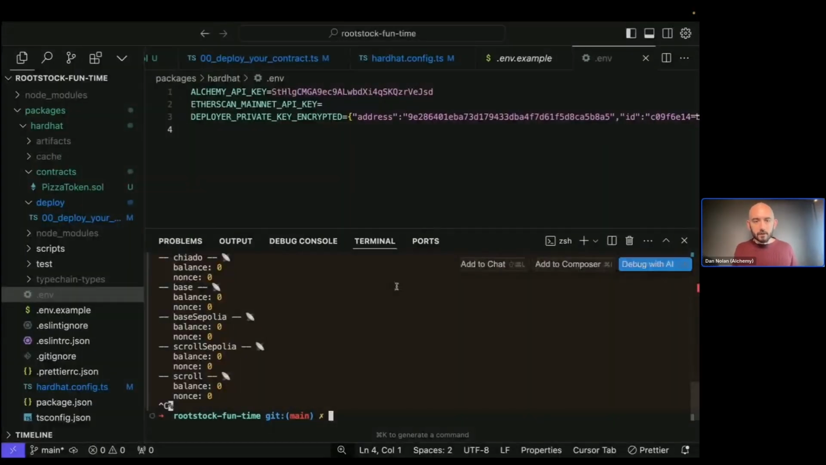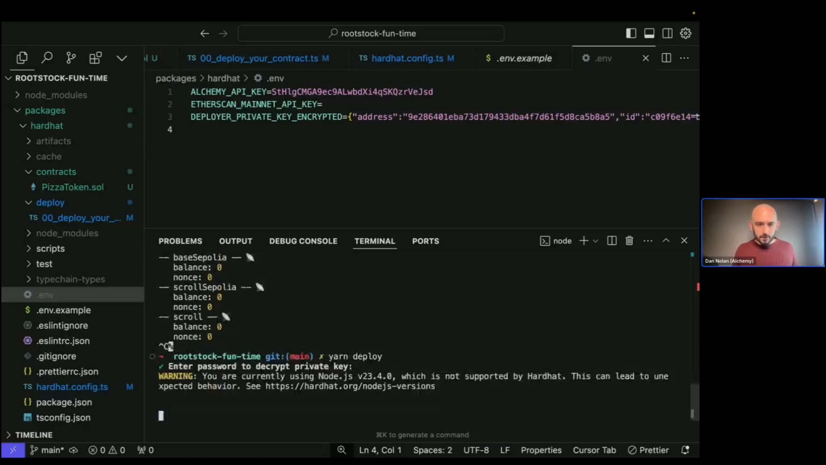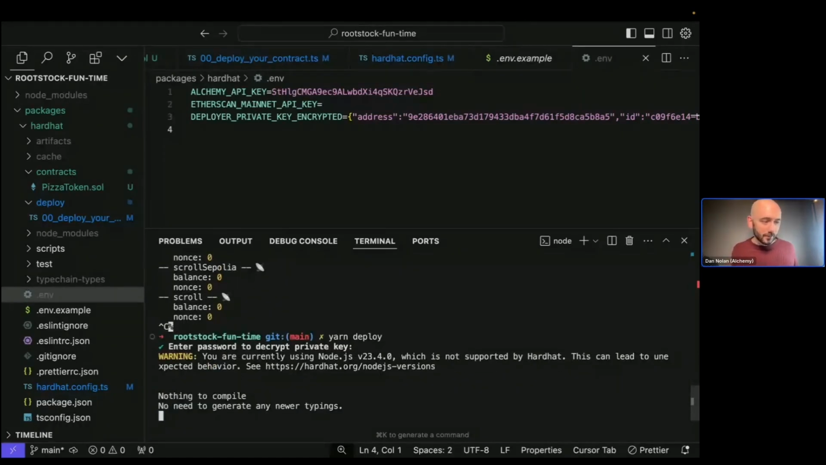So if I come back over here, I can run yarn deploy. And again, this is going to ask me for my password to go ahead and deploy this out to Rootstock. And I didn't put in a password, which is bad practice. Should put in a password. But we'll go ahead and let that deploy.